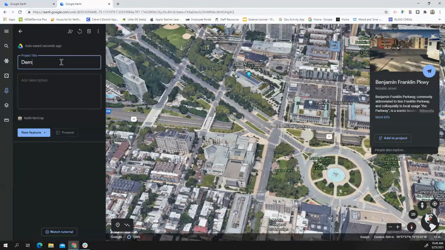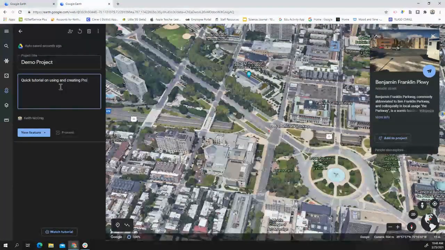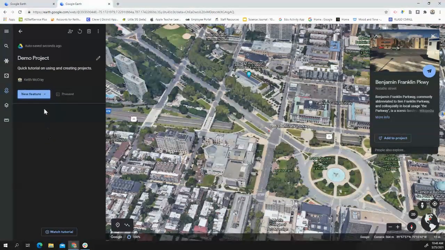We're going to title this our demo project. Here you'll be able to add a description. Then we come down here to new feature. So here we can search to add a place, we can add a place mark, draw a line, or even a full screen slide.